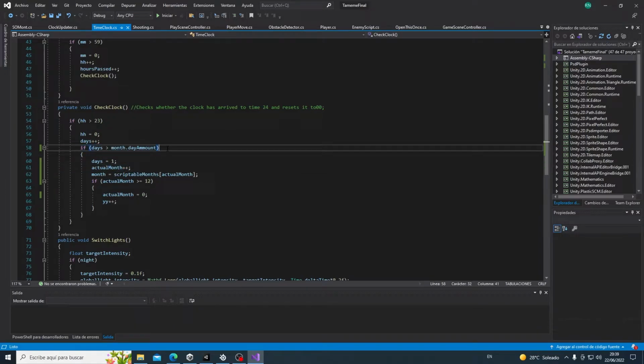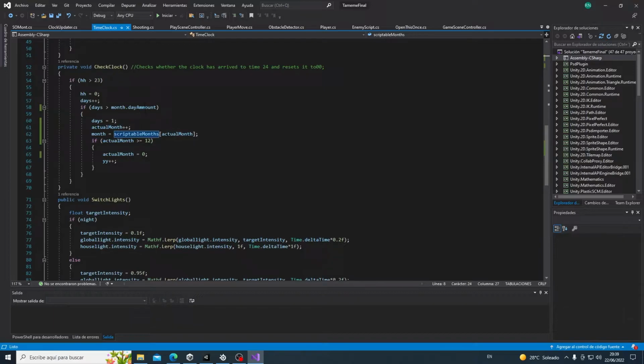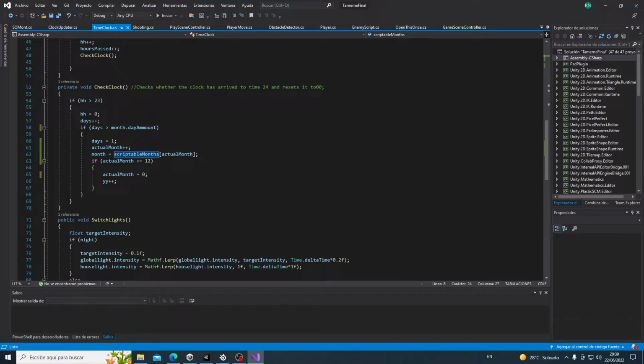Basically, when the days.month.day amount, well, basically the days are higher than the day amount of the month, we'll say, okay, if I have 31 days over here, I will just wait 31 times until I can actually go through it. So it will not do this part of code if it hasn't reached, you know, the amount. When it reaches the amount, it just goes through this part of code and basically updates the month. And updating the month sets the actual month, and basically whenever you've arrived to the end of the year, it will set the year plus plus. It will basically just do that.